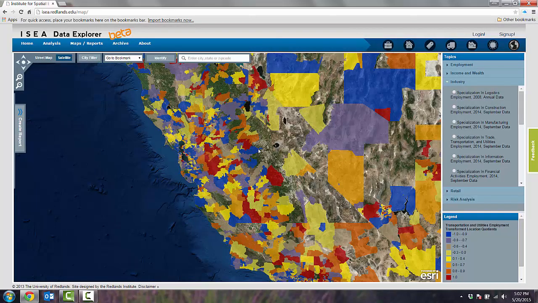The Data Explorer layout is fairly straightforward. In the center of the page is the map area. At the top right are different layers of economic data, grouped by category. For example, there's employment, income and wealth, industry, retail, and risk analysis.